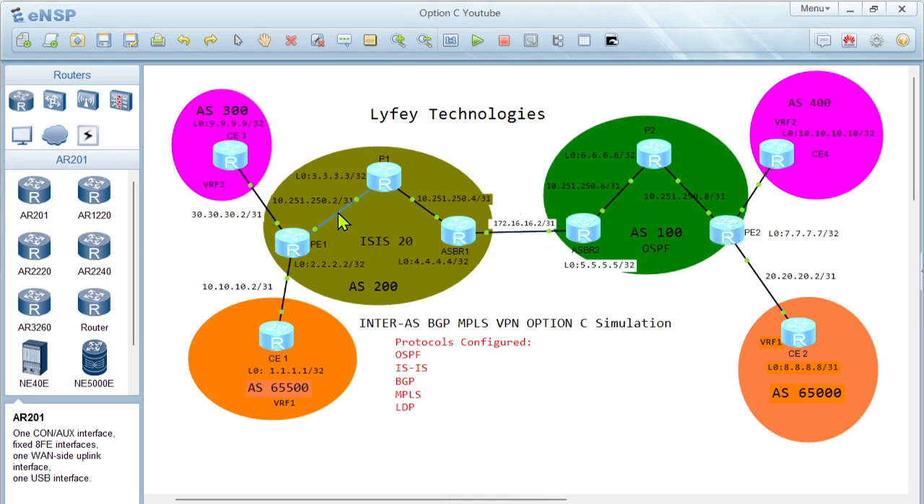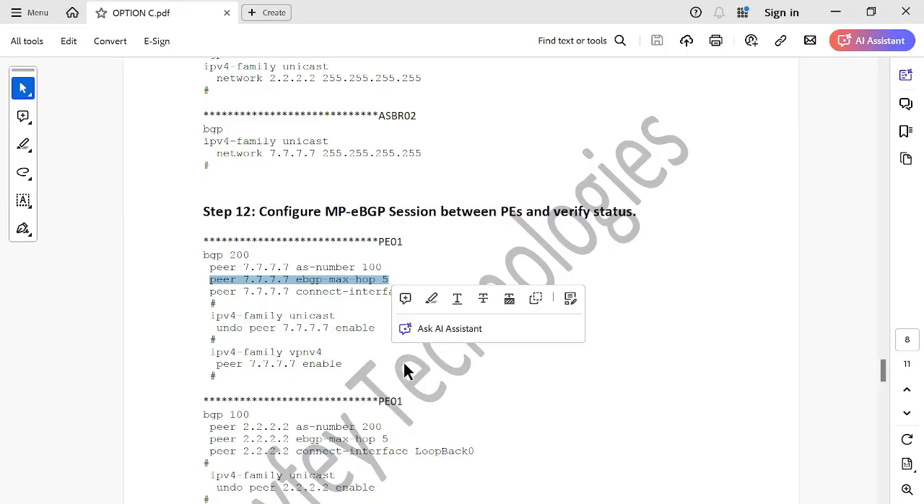We have 1, 2, 3, 4. In essence, we have 5 hops from P1 to P2. So we need to increase the number of hops for our eBGP peering session to come up. And if you miss that command, your eBGP peering session will fail to come up. So you need to be aware of that command and apply it when you are configuring the PEs.